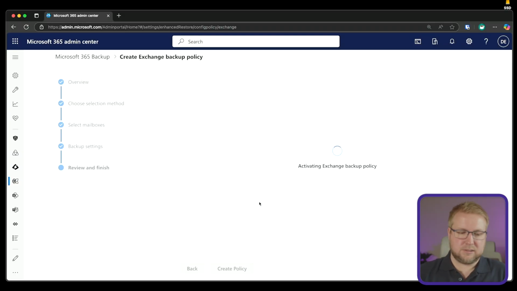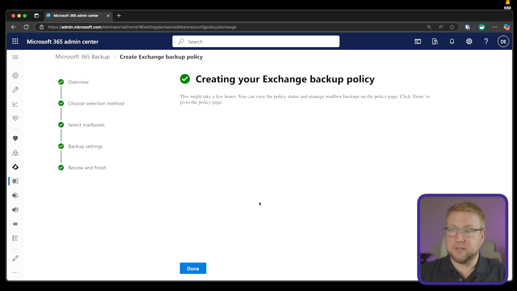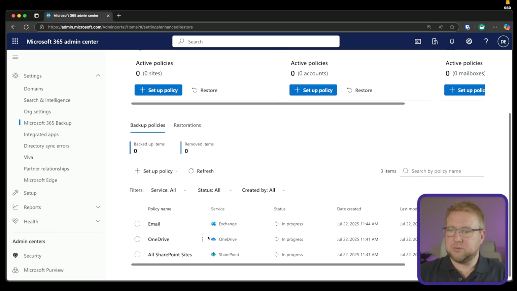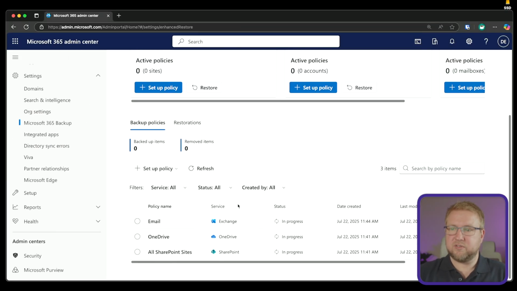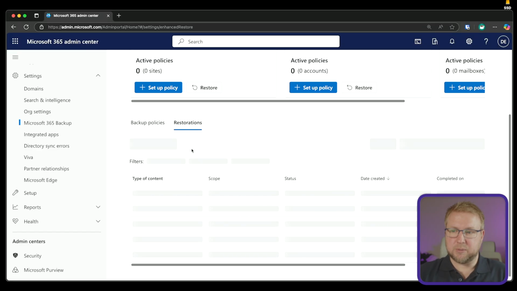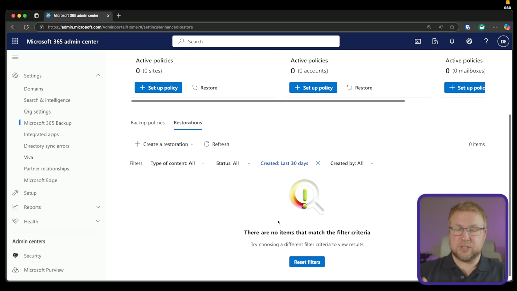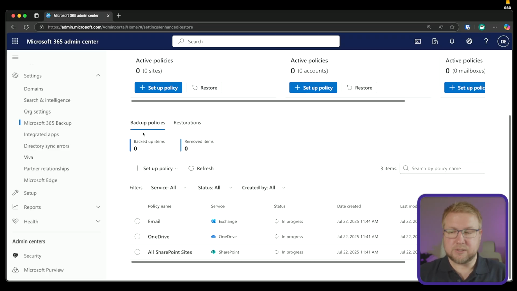And it's done. It says it might take a few hours. You can see the policy status and mailbox backups on the policy page. Let's choose done and go to the policy page. So that's all of the information we've just configured. Now, I assume the restoration tab is where we're going to be able to see how we can create a restoration of one of the different types of backup that we've got. Maybe restore a mailbox and that kind of thing.